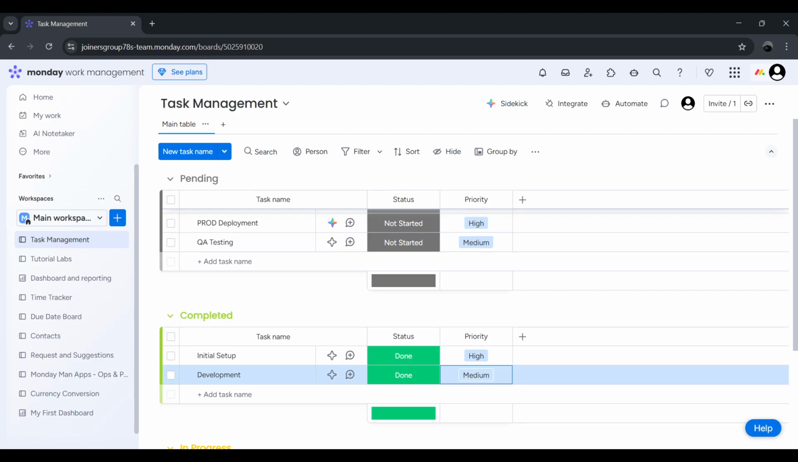And there you have it, you've successfully created a functional drop-down menu in your Monday.com board that will help standardize information and improve team collaboration.